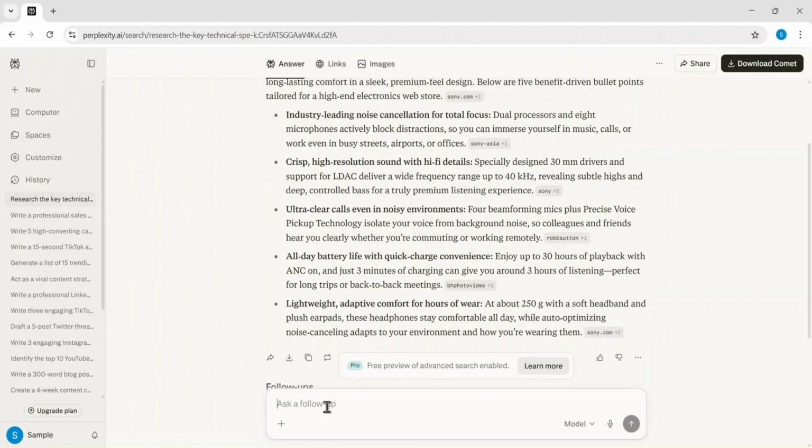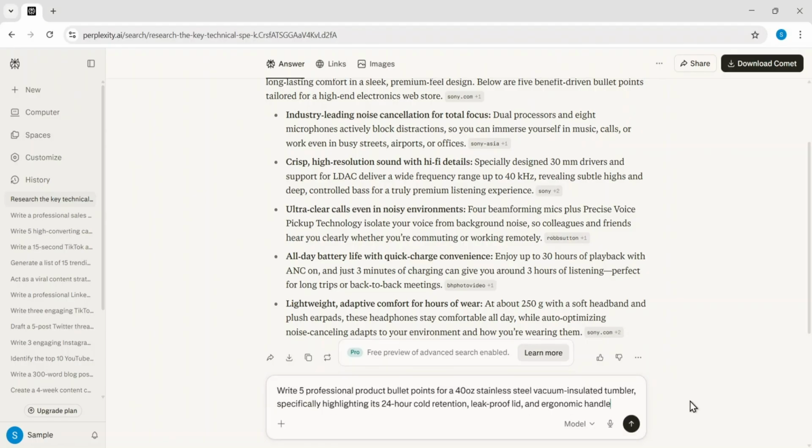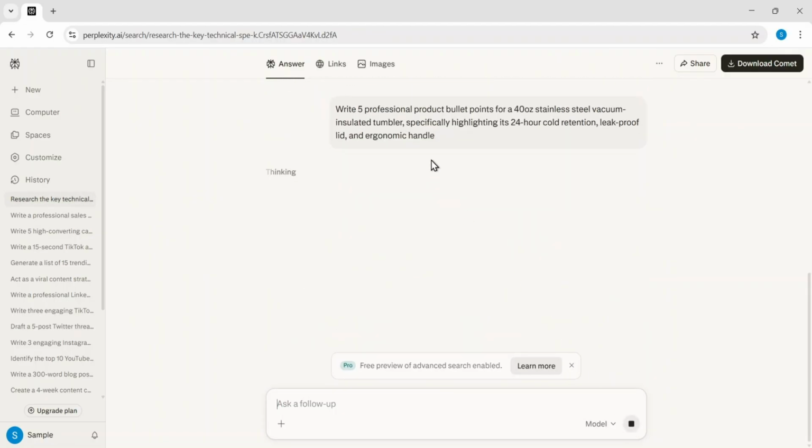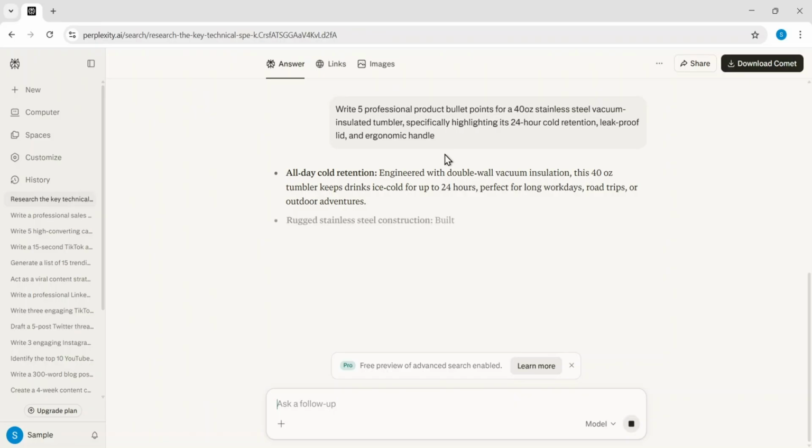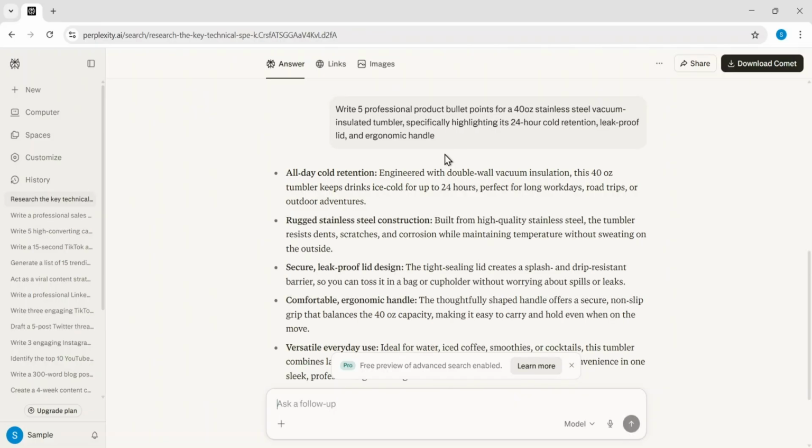Now, I want to generate a copy for a different item, so I navigate to the follow-up box at the bottom. I type in a new prompt for a 40-ounce stainless steel vacuum-insulated tumbler, specifically asking the AI to focus on its cold retention, leak-proof lid, and ergonomic handle. After clicking the Submit button, Perplexity instantly provides a fresh set of polished bullet points.